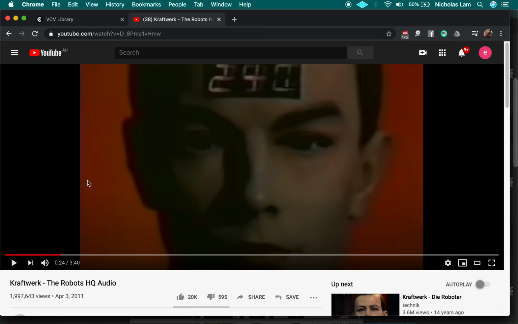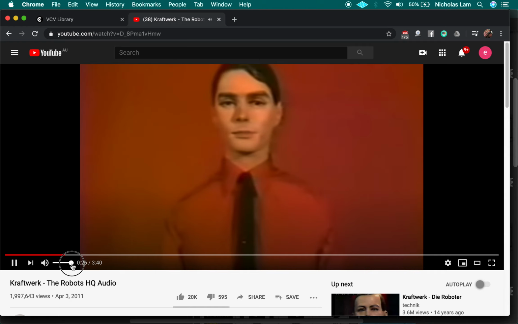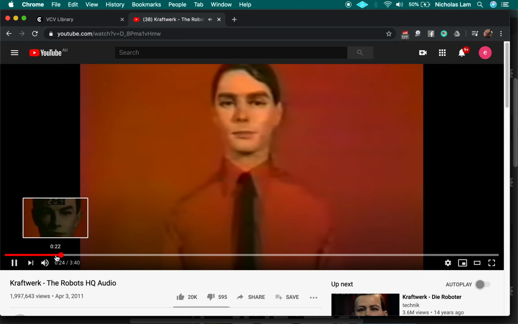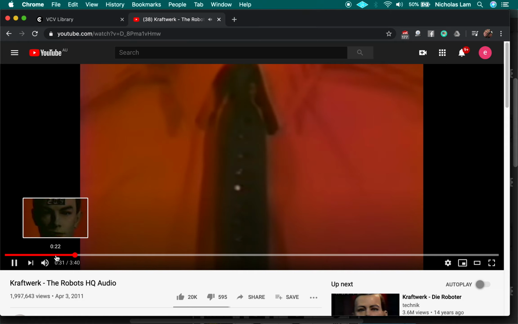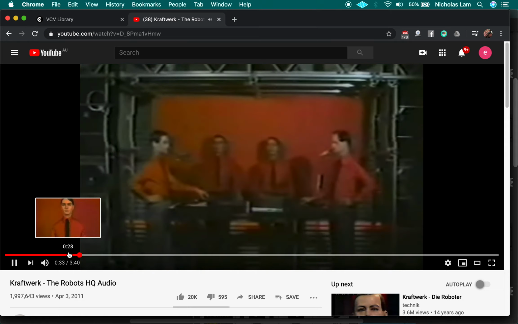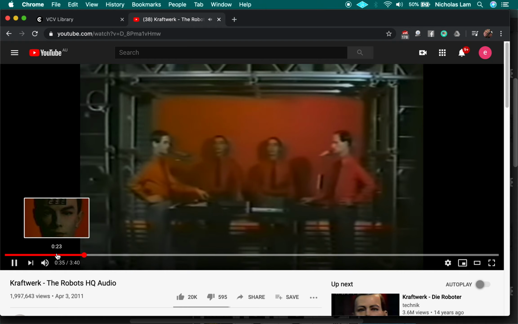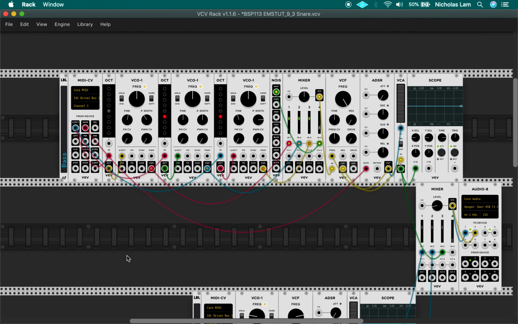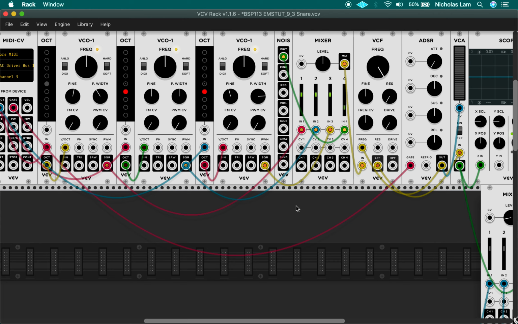Alright, it's time to talk about the filter on the bass. Let's have a listen. Really squelchy, really resonant. Really snappy. Here we go. So our bass voice is looking like this at the moment.